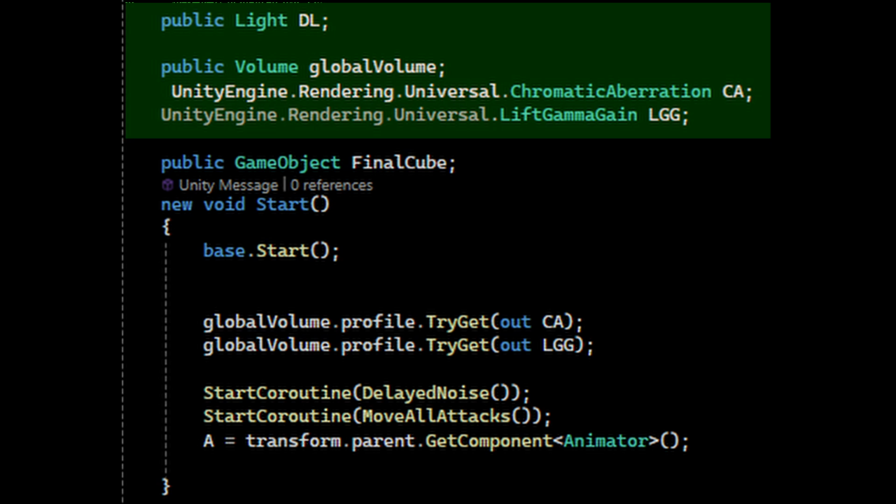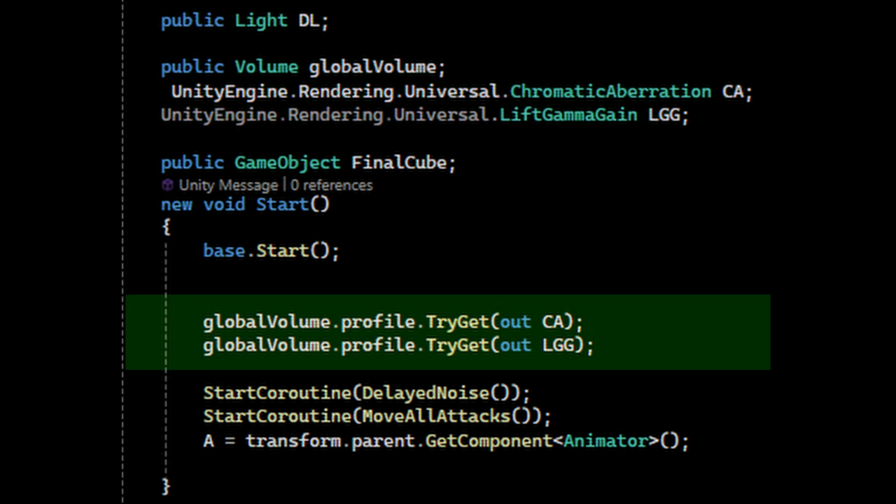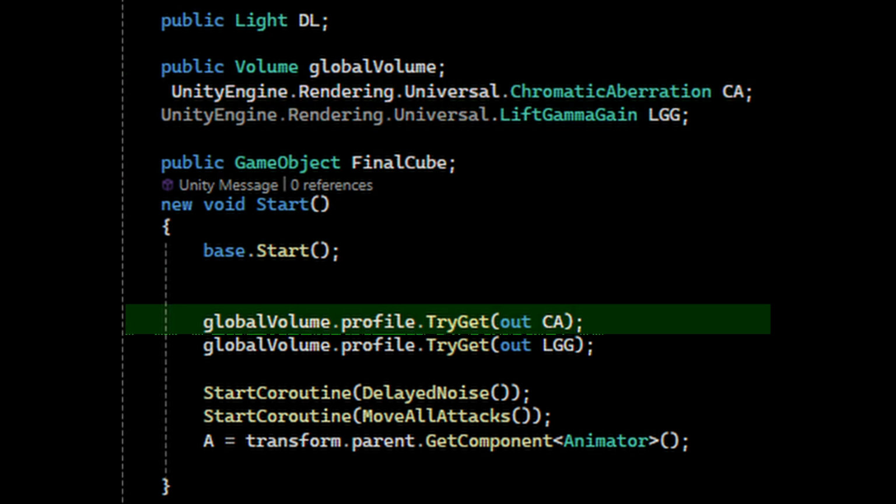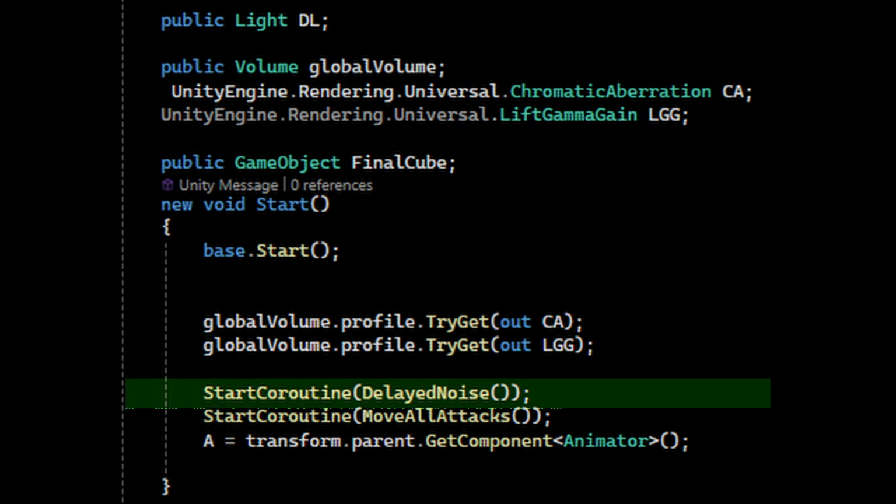So in the start method, you can see that we're using the global volume to try to get the chromatic aberration and the lift gamma gain. You don't have to declare the type inside of the TryGet. It will automatically do it based on the type of the variable that you've already declared. So you've declared a chromatic aberration CA. So when we out to the CA, if the chromatic aberration exists, it will output it to that variable. And of course it will exist because we're doing the same thing every time. So then we're starting this delayed noise coroutine.